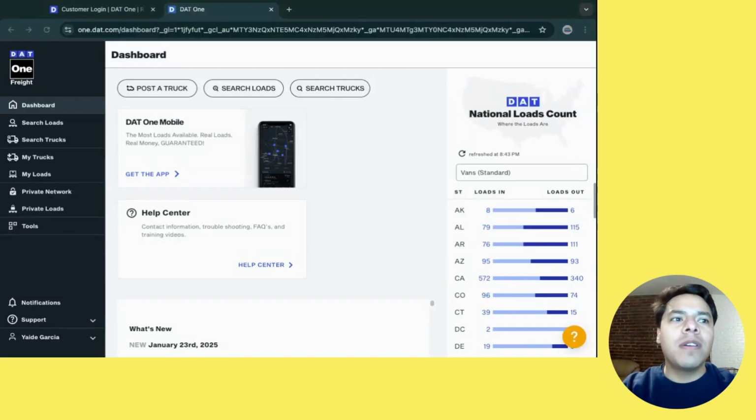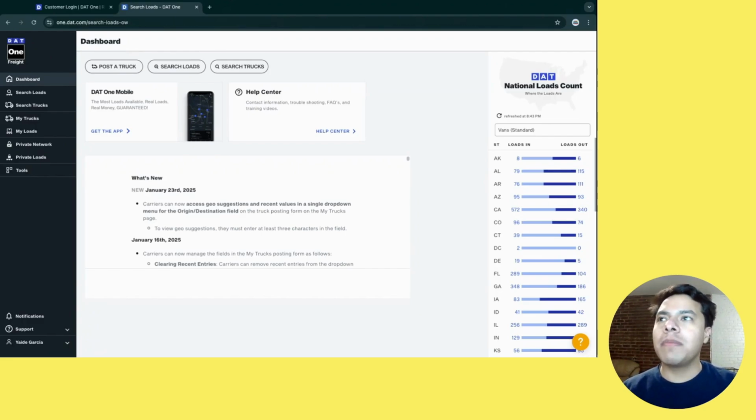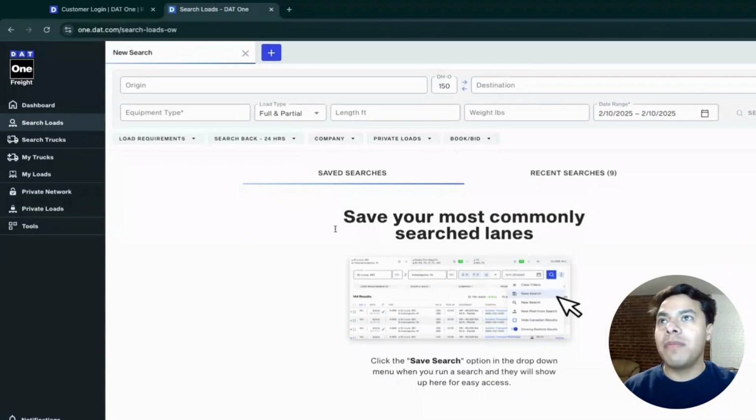All right, everyone. So from this window, that dashboard, which is the home screen, I'm going to go ahead and select the search loads button to begin showing you what the load board would look like. So I'm going to select the search loads button from the menu. You can select the search loads button from the dashboard home menu.